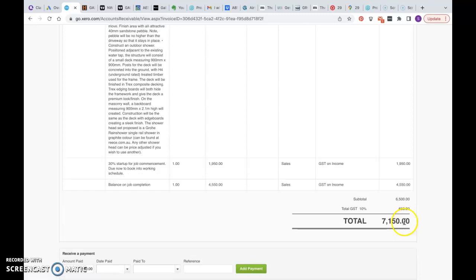Update. Let's see, it's 7150. So I can't do it this way. That's the amount that I want to request, but it's adding 10% on top. So either way, it's not clear how much money I'm requesting. So I'm a bit stuck. Can you help?